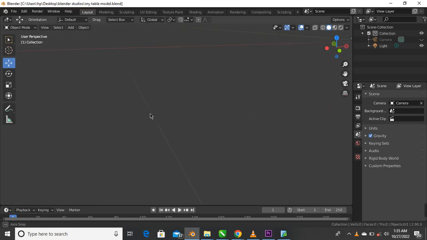Okay, what I want to show you again is the manipulation tools. These are the manipulation tools. These are our move, these are our rotate, these are our scale. Now, how to add an object so we can use the manipulation tool to manipulate our object.